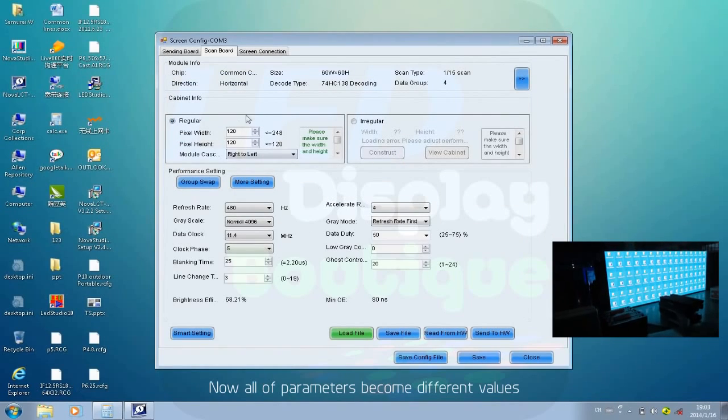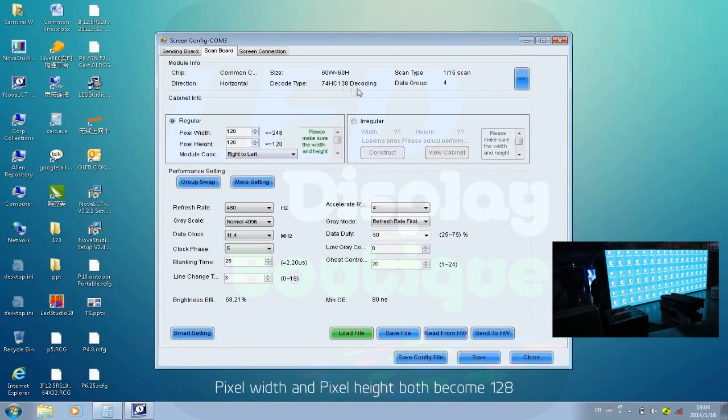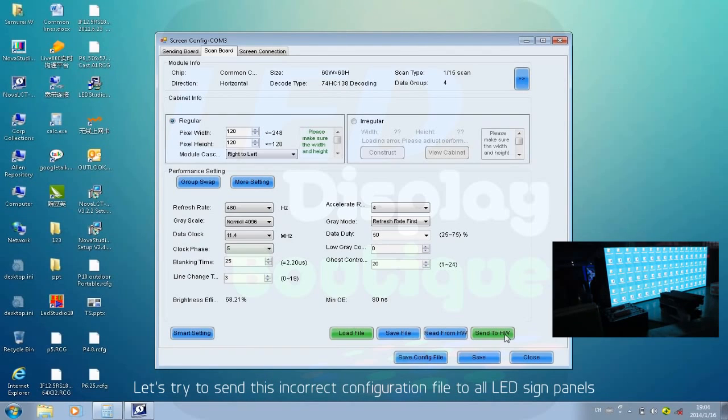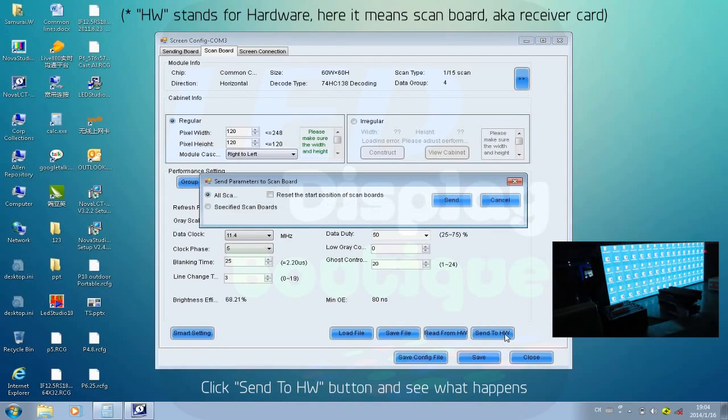Now all of the parameters become different values. Pixel width and pixel height both become 128. Let's try to send this incorrect configuration file to all LED sign panels. Click the Send to HW button and see what happens.